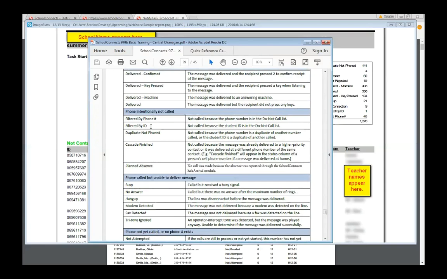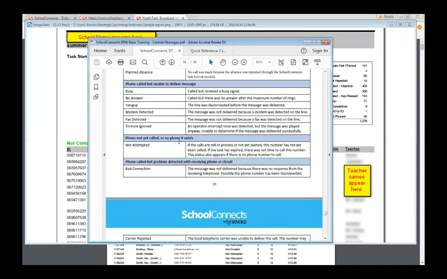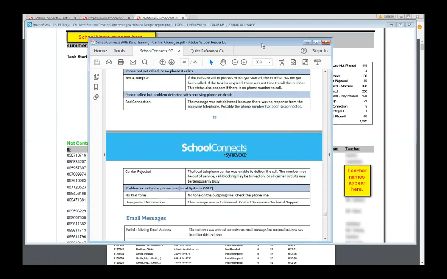So you saw, for example, we had filtered by ID. Well, what does that mean? It means that they're not called because the student ID is on a do not call list. So the parent made a request that they don't wish to get called. We have a do not call list where that number can be entered, and that's why it's being filtered out by ID.